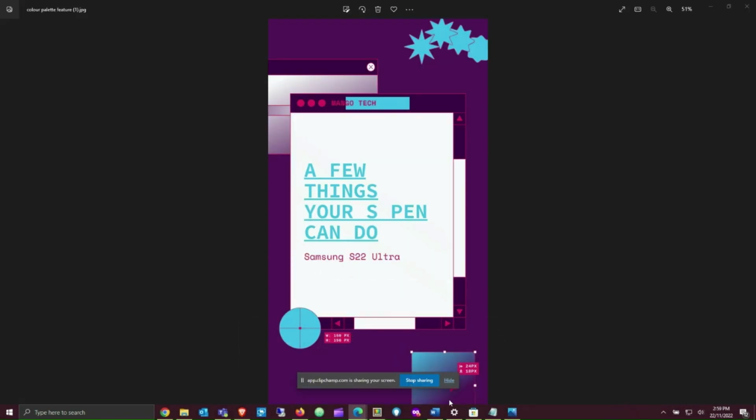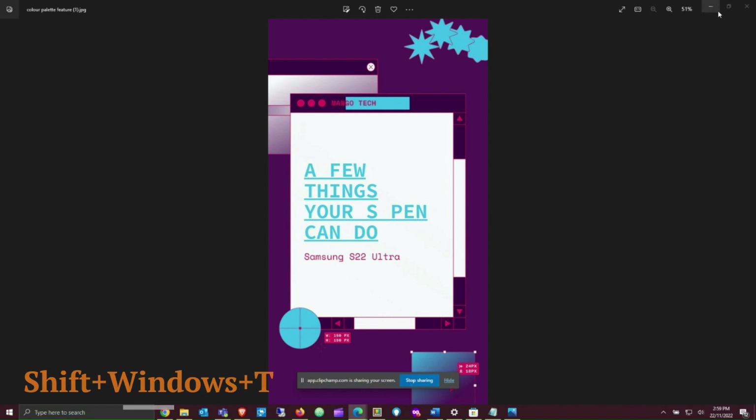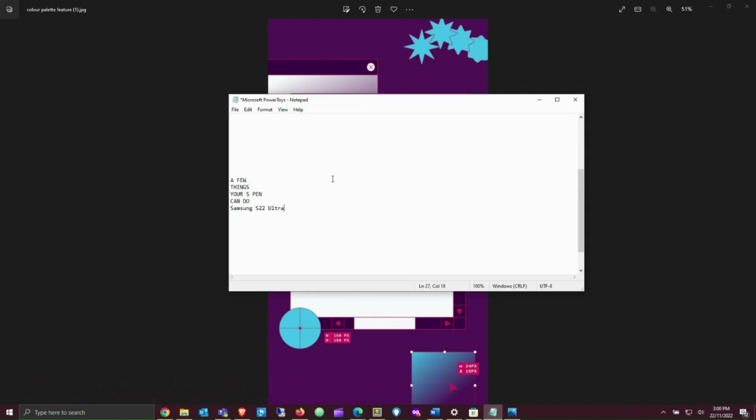Microsoft PowerToys Text Extractor. To extract text from an image, press Shift plus Windows plus T. This command will help you extract text from mostly anywhere.